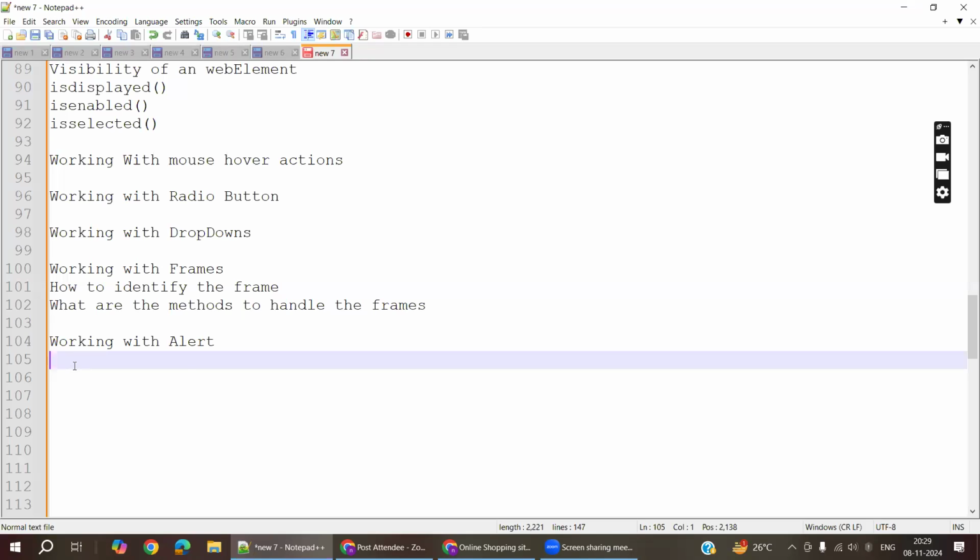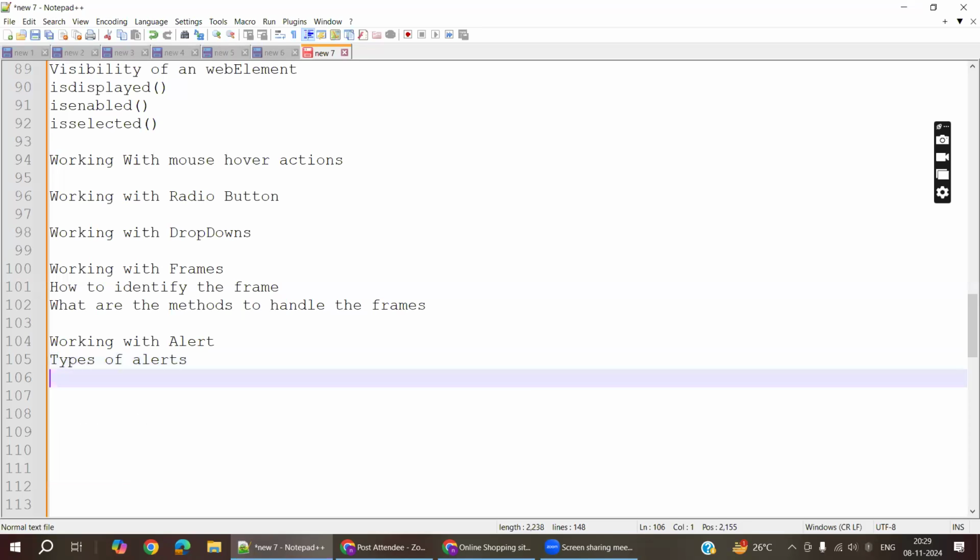We have three types of alerts: simple alert, confirmation alert, and prompt alert. And then the methods to handle alerts. We are using four methods to handle the alerts: accept, dismiss, getText, and sendKeys. So these four methods we are using for the alerts concept. Alerts are of three types: simple alert, confirmation alert, and prompt alert.